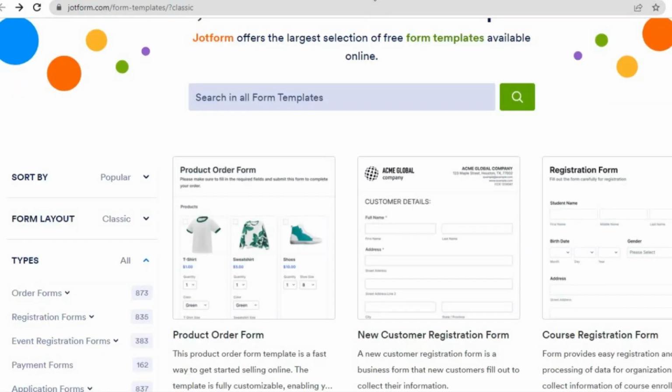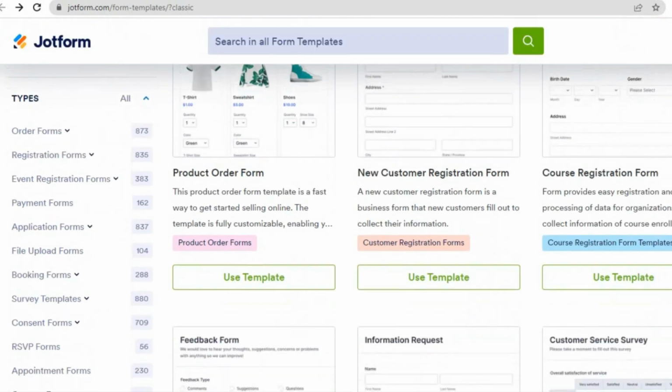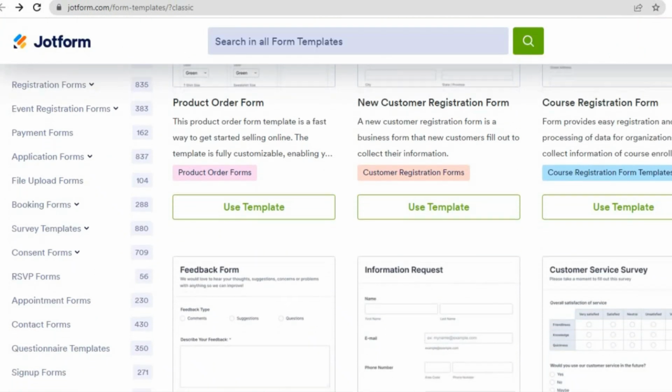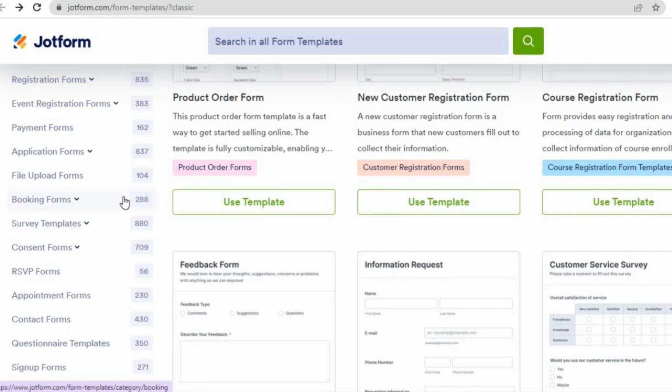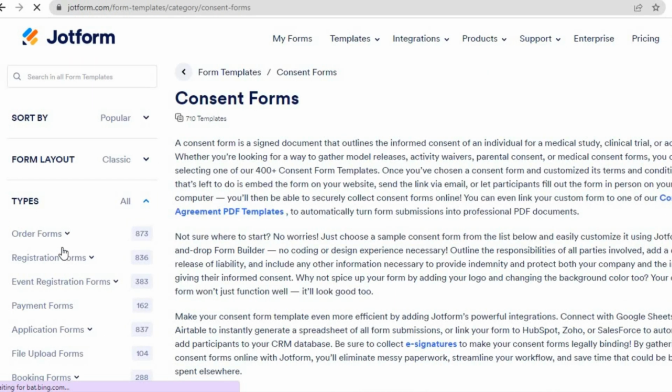After selecting form templates, you'll be redirected to this page. And all you'll need to do now is scroll down, and I want you to pay attention to the left hand menu option. And from here, you're going to tap on consent form. After you have tapped on consent form, you can see that you'll have access to over 710 templates.